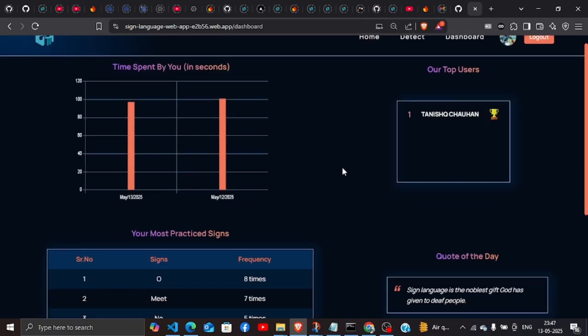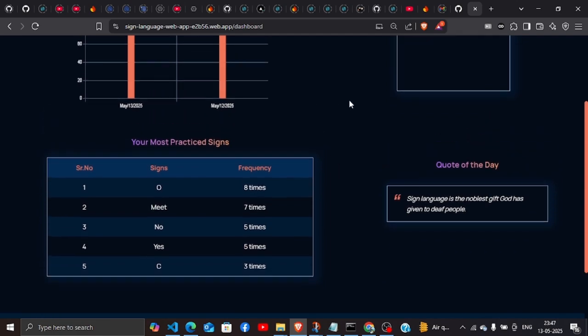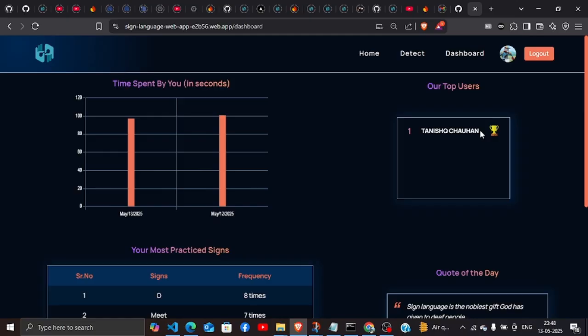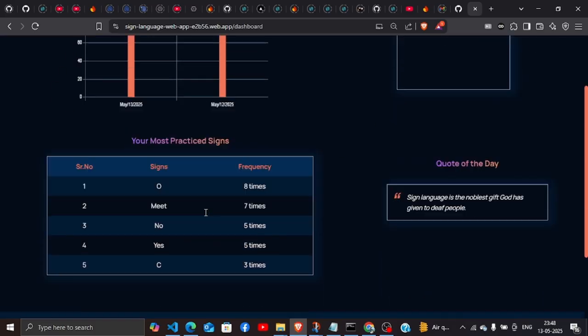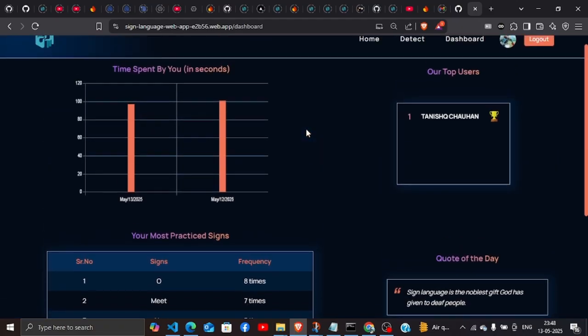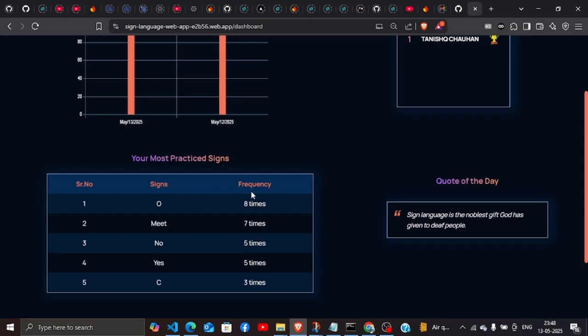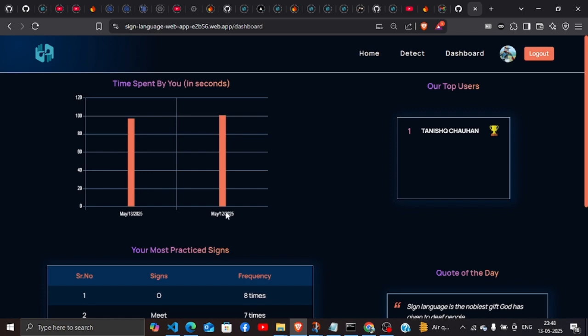So here it is. I have cleared all the caches, so it is only showing the top user as me. But in reality, of all the users, the top 3 by percentage of accuracy will be shown in this leaderboard. And this shows the graph and the frequency of the particular user that is logged in. It shows the highest frequency of how many times we are correct with these signs. I have used it tomorrow also, and I have used it today also, so it is shown here. So that's all about the project. Thank you for listening.